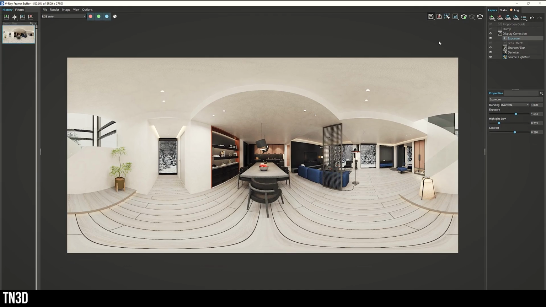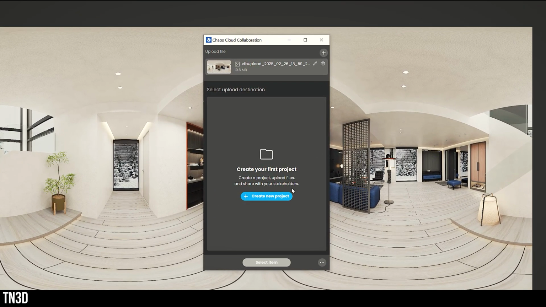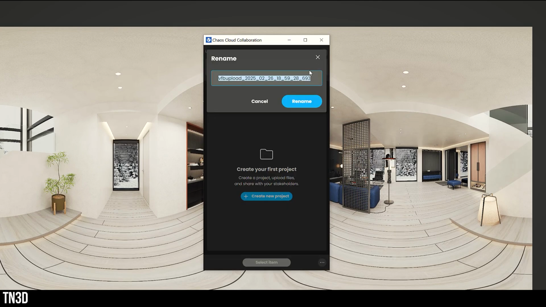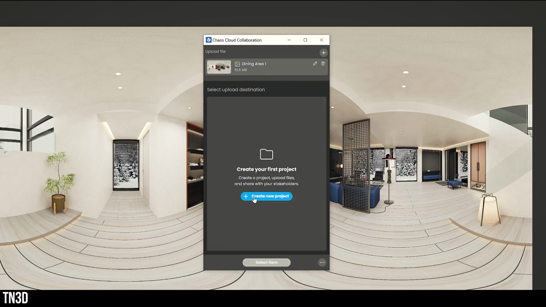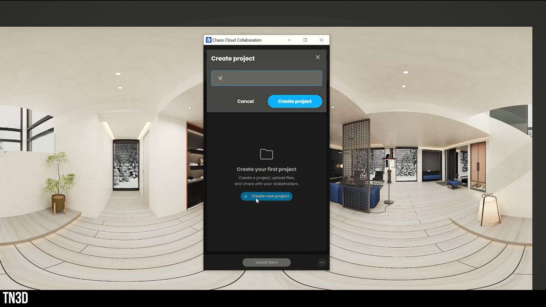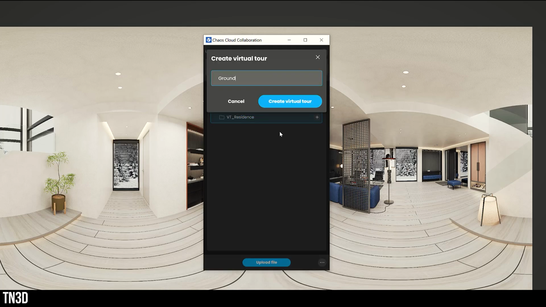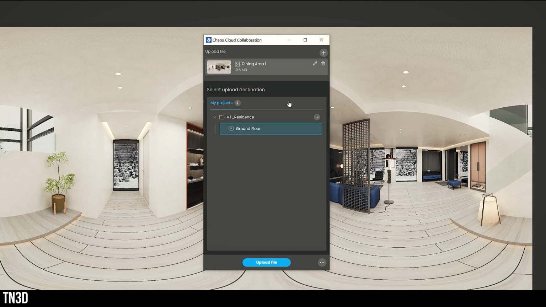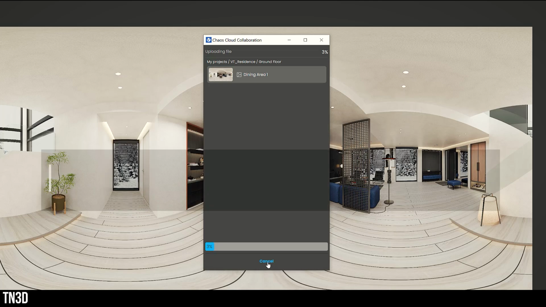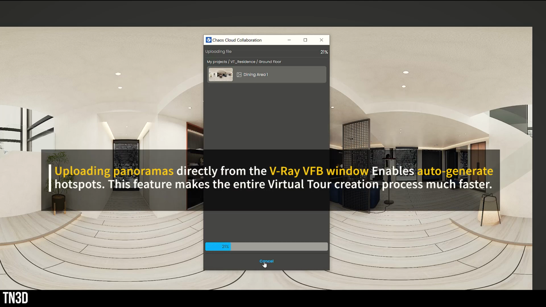So once you select this option, Chaos Collaboration window will pop up. And while we're at it, we can rename our image. And here is where you can create a new project. So let's call it VT Residence. And right after, we can create a virtual tour. Let's just call it ground floor. It's very important to upload all of your renders through the V-Ray frame buffer because of a special feature in Chaos Cloud. So this is a very important step you have to keep in mind.